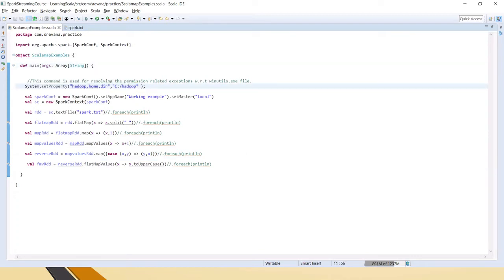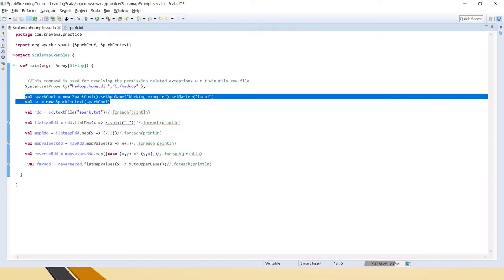This property is set for resolving the winutils.exe exception, and I created the SparkConf by providing the app name and the master mode, like cluster mode or local mode, that kind of information here. And for the SparkContext, I am passing this Spark configuration. So these are very important steps when you are working with RDD or SparkSession. The declaration of SparkContext or SparkSession is very mandatory and very important in Spark code.